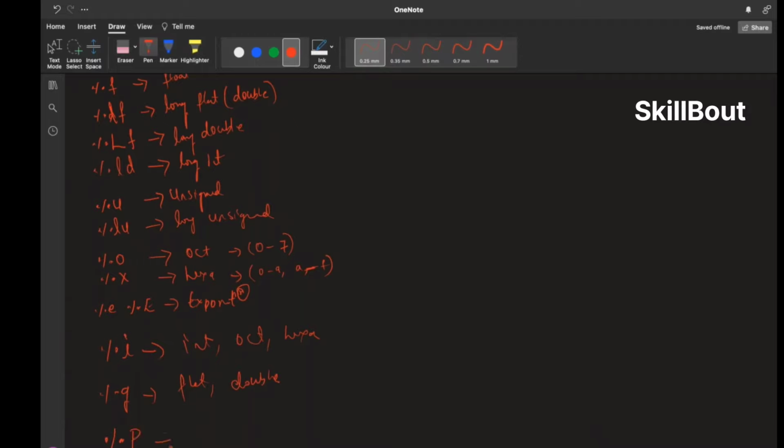Percentage P is for lowercase itself. You put a star in front of this one. This is very important. Percentage P is for pointers, or else you can call it an address. Very important. It will be in the form of hexadecimal.